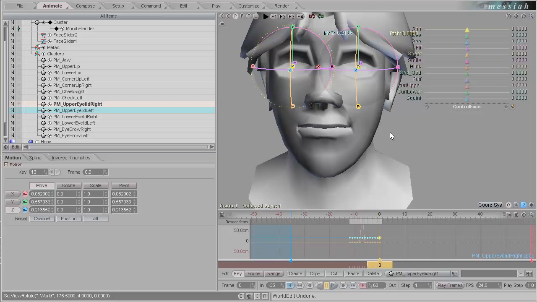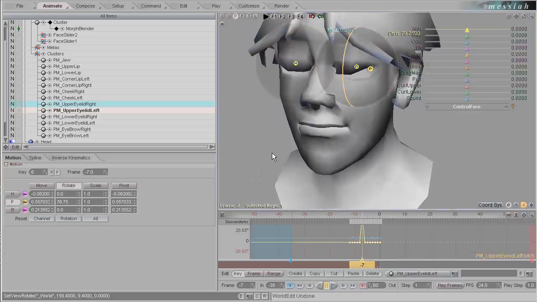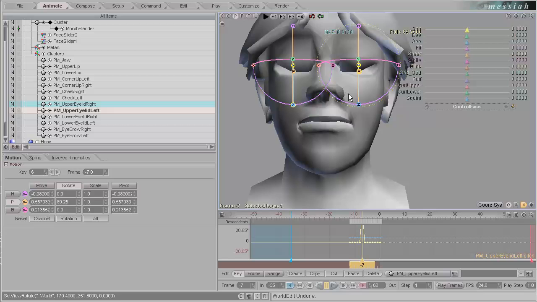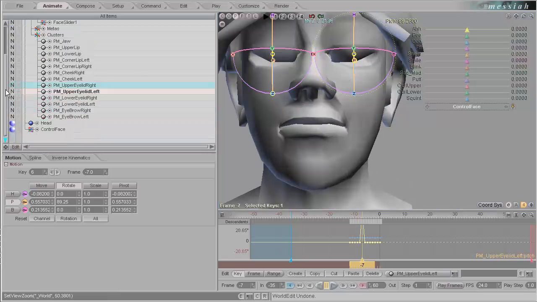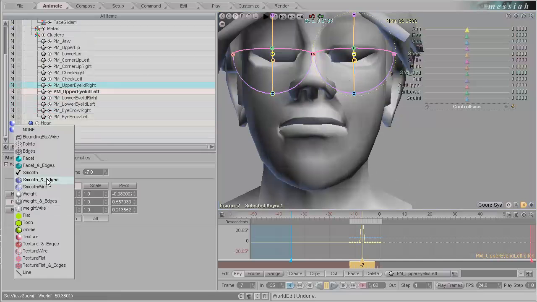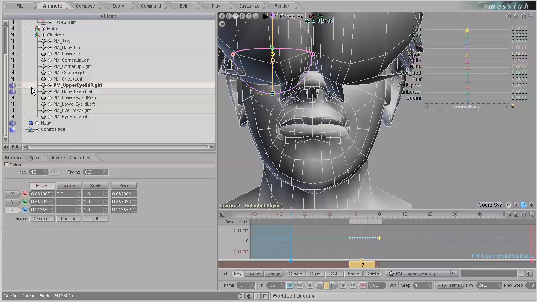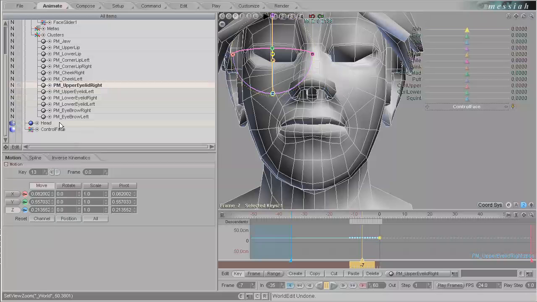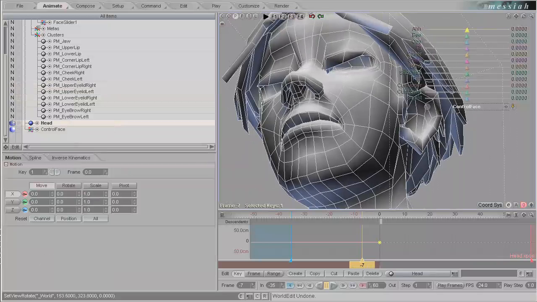Upper eyelid right and left on frame 7. Let's go to frame 7. We'll pitch these down. And I'm going to turn on underneath our head to smoothen edges. And make sure that our eyelid left and right are set to none. So head is at smoothen edges. That way we can see better what's going to happen here.